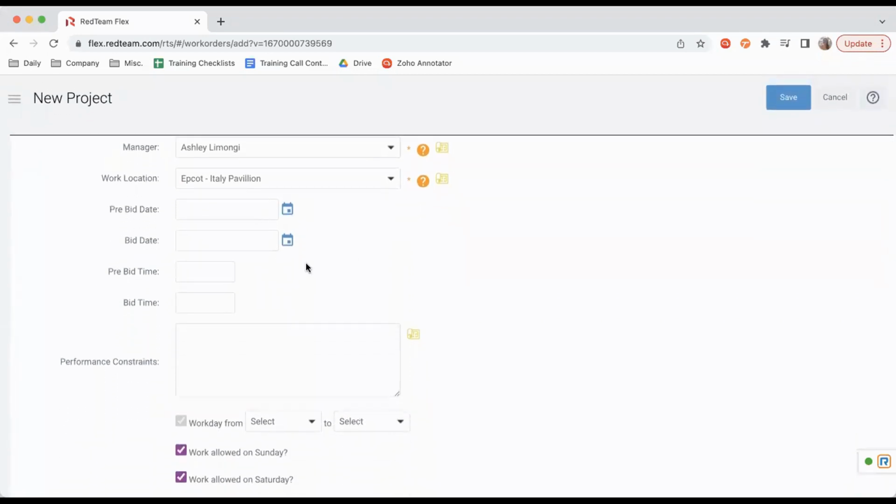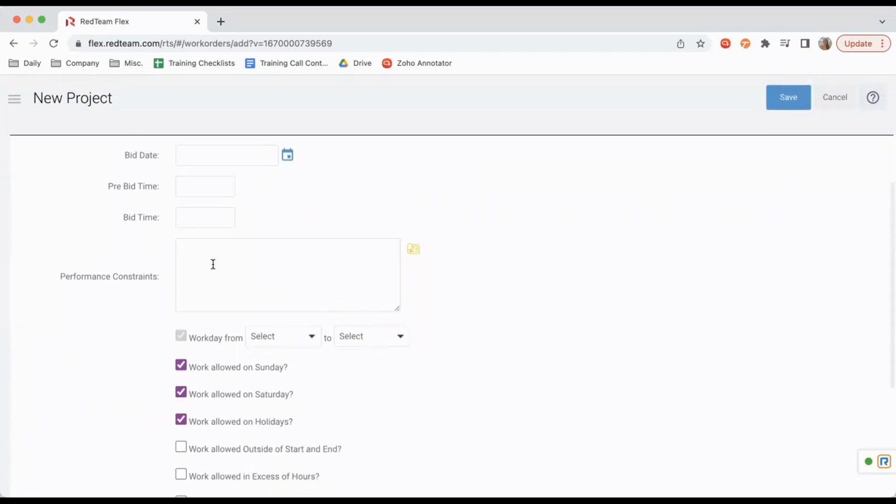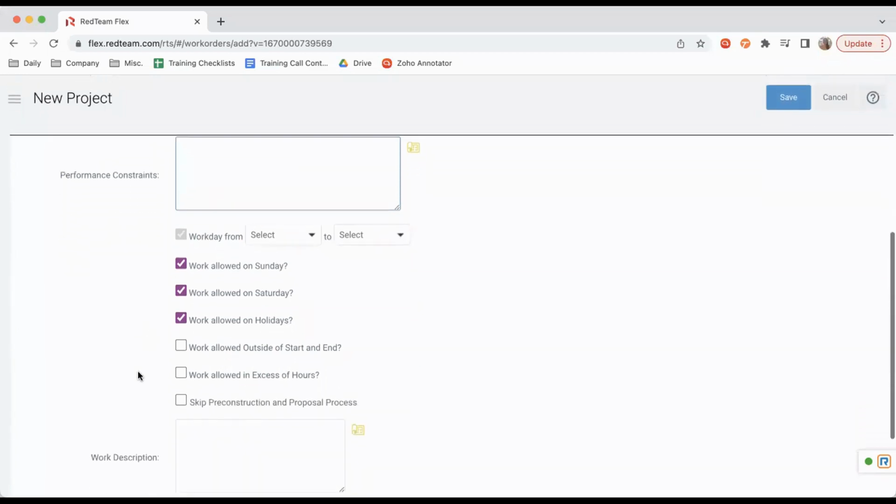Now you're going to see we have some fields. They don't have the orange asterisks, but it is additional information that you can build for this project. You're going to see your pre-bid date, your bid date, your pre-bid time, and your bid time. You can fill those out as needed. In this box here, you're going to be able to put any performance constraints that you need. If there is limited parking, let's say on the job site, you can indicate that there, if there needs to be parking on a certain area. This is a good place to put any of those constraints.